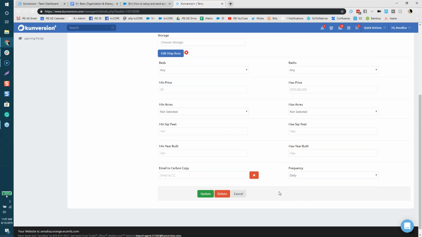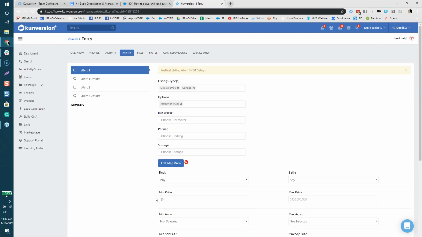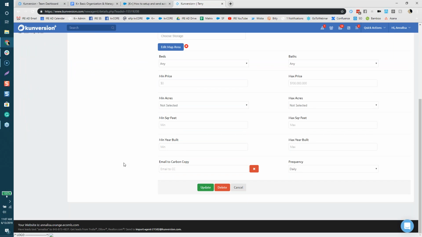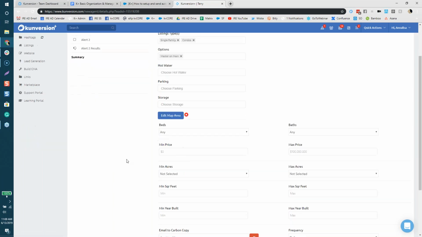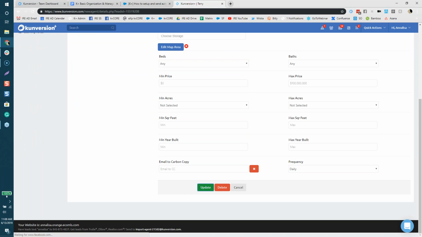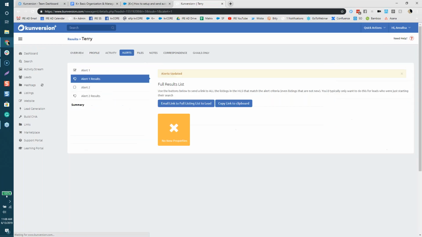Now, once you have everything together here from top to bottom, you're going to click update, and the system is going to drop you from this first ribbon where it says alert 1 here on the top left to alert 1 results. That'll turn blue, and hopefully we'll see a little thumbs up guy here, which will tell us we have results. If not, then we need to adjust it a bit to get some results in there. So right now there's no new properties that are matching the map that I drew.